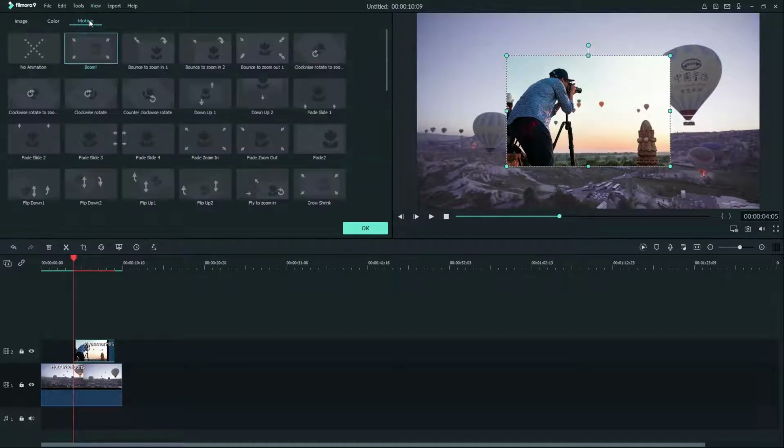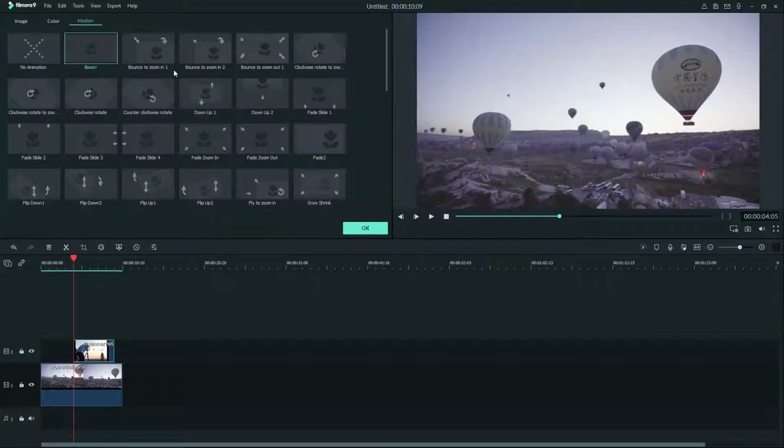The next step is choosing some motion for the image. Let's try a fun, simple motion like boom. By double-clicking on boom, you'll apply it to your image. Now let's watch that back.